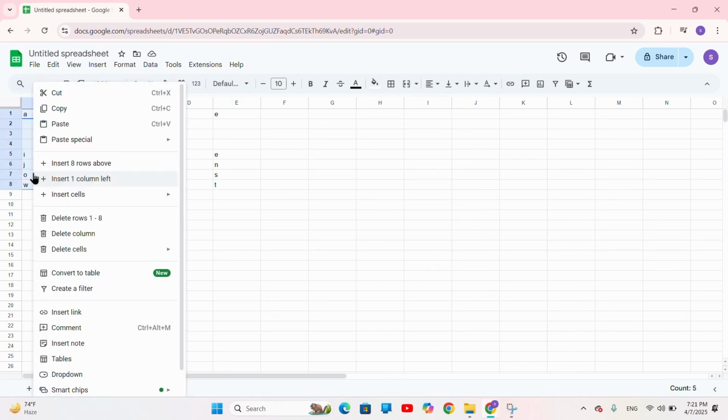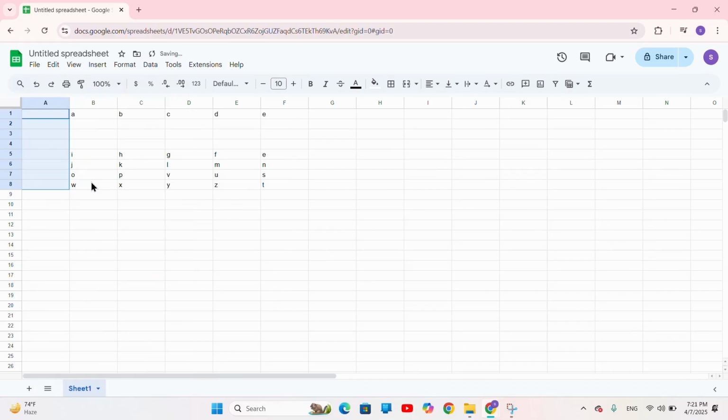You can do the same with columns. Simply select the column, right click on it, and here you will get an option of insert one column left.